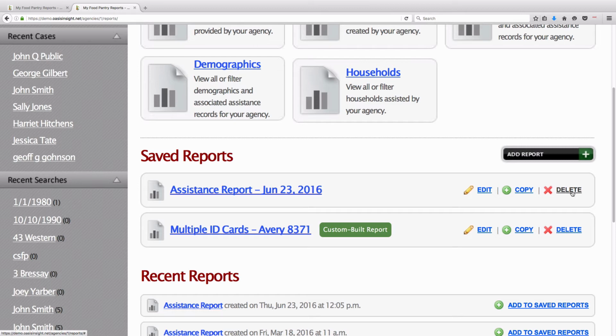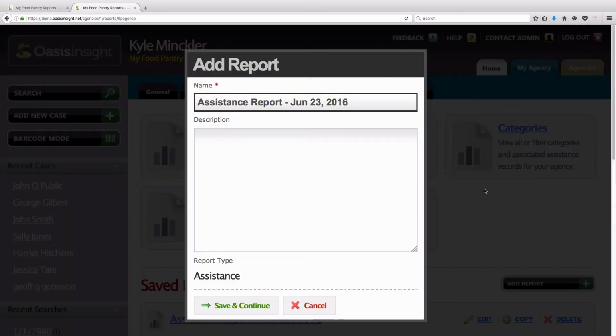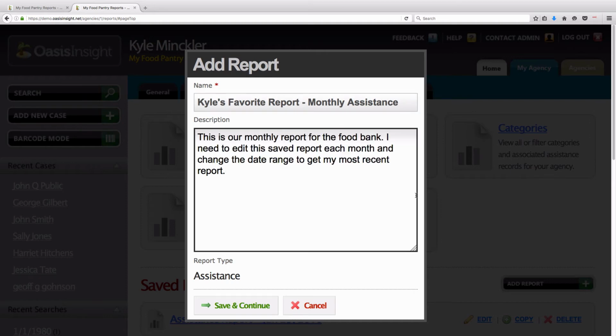If I wanted to rename this report Kyle's Favorite Monthly Report or something like that, I would click Edit, rename the report, and then in the description box, I can put a little more detail if I wish. At the bottom, I click Save and Continue and follow the prompts.